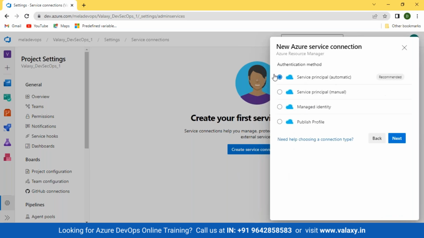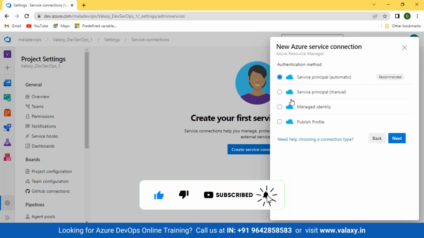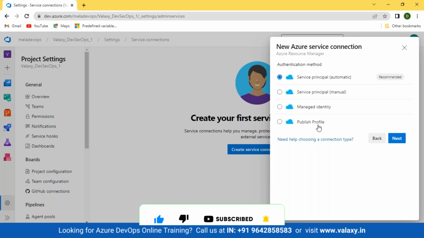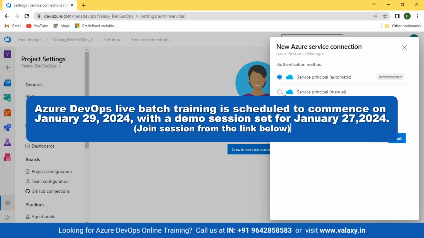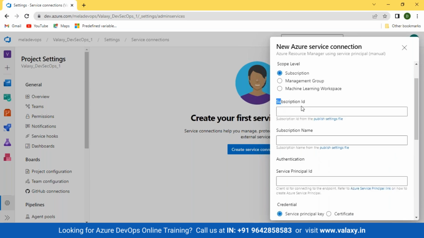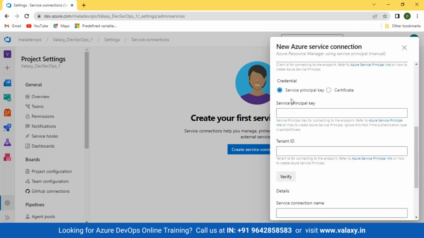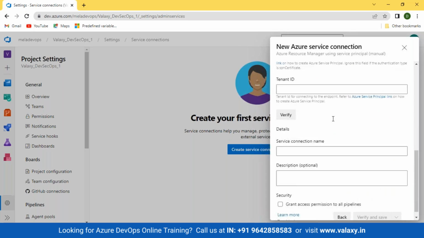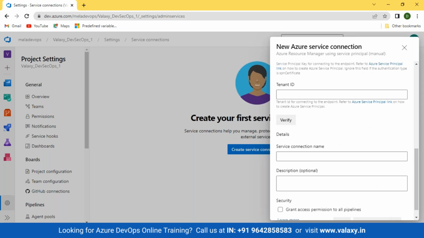Hit next. There are multiple options: service principal automatic creation, service principal manual creation, managed identity, publish profile. We'll stick with service principal manual for now. I'll show you the automatic way later. Let's go and create the service principal manual. So click next. There are multiple things it is asking for: subscription ID, subscription name, principal ID, principal key, tenant ID, and more. So let's go and create all this first.